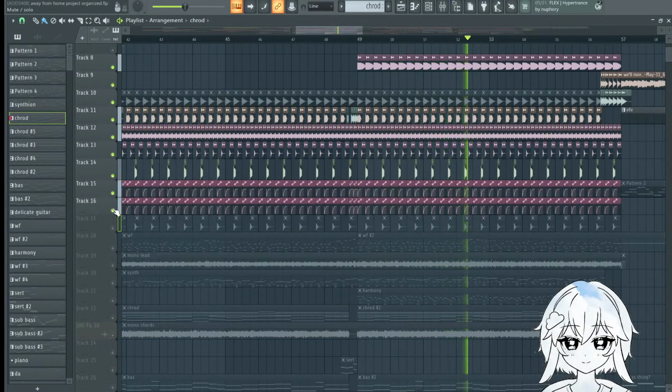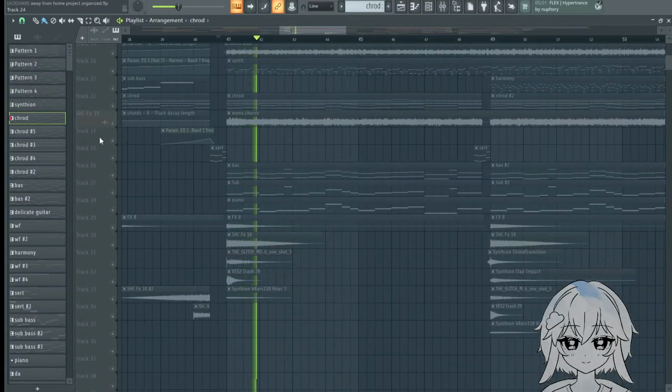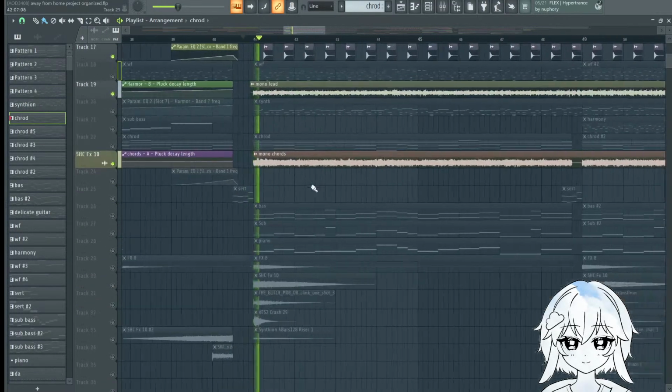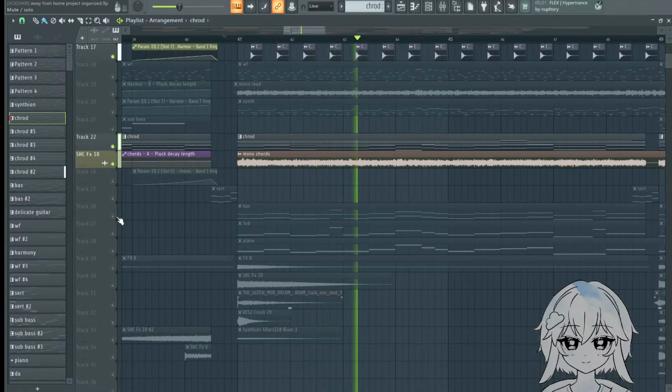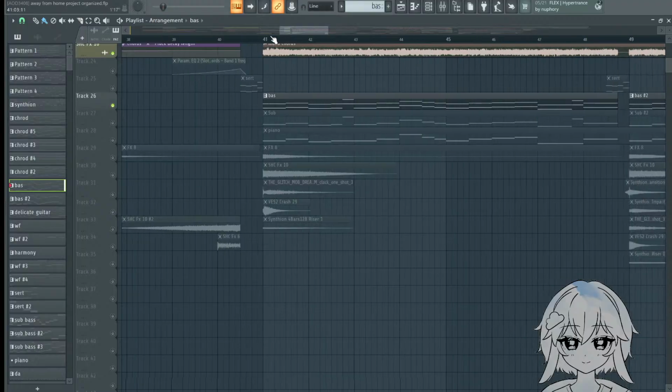So here we have the drums. Very cool drums. And then got the chords, but sidechained. This bass. Heavy bass.